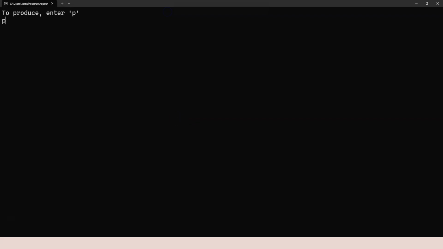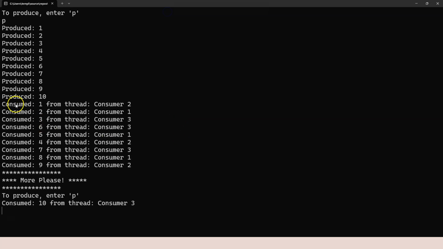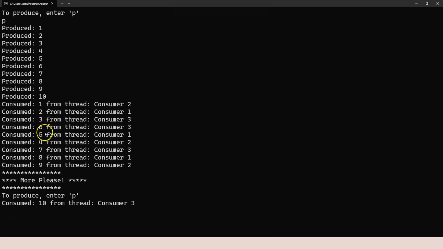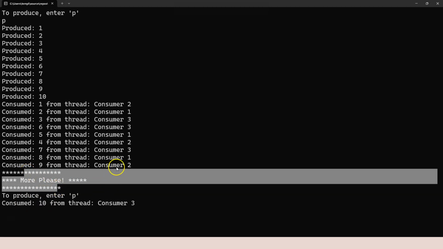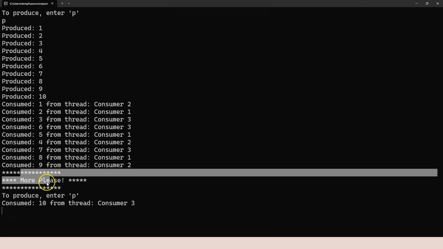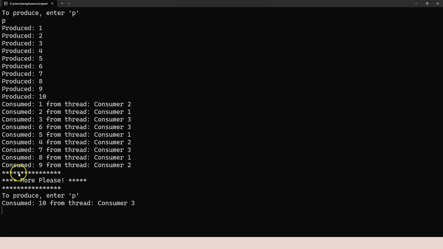Let's increase the font, press P. All right. So thread 2 consumed 1. Thread 1 consumed 2. And you can see that all of the 3 different threads are involved, and they consumed 1, 2, 3, 4, 5, 6, 7, 8, 9. What about 10? Oh, here. 10 is here. Right, consumer 3 consumed 10. And then one of the threads, I think this is consumer 2, reached the consumer count equals 3 scenario. Therefore, it says more please.